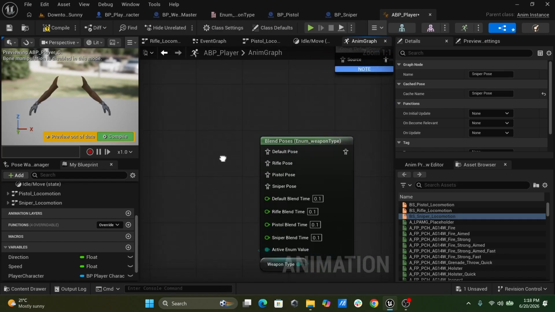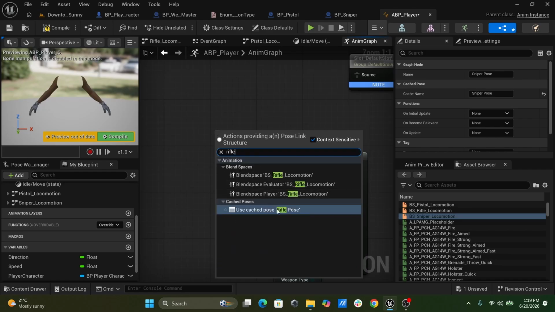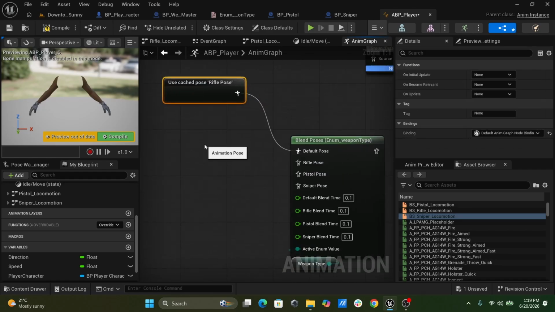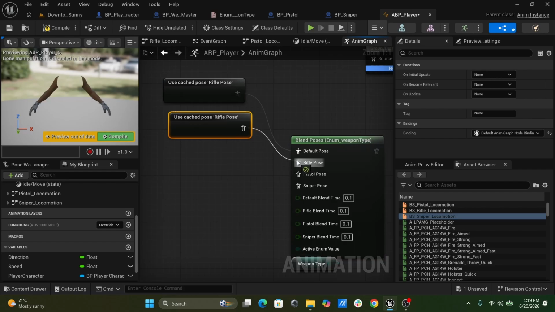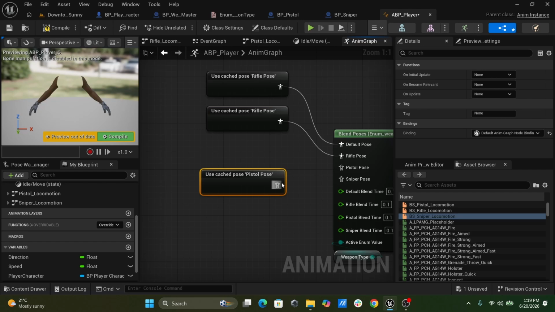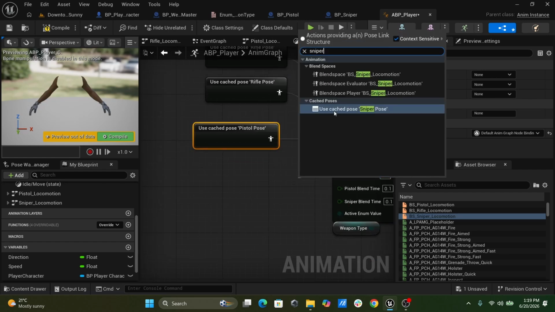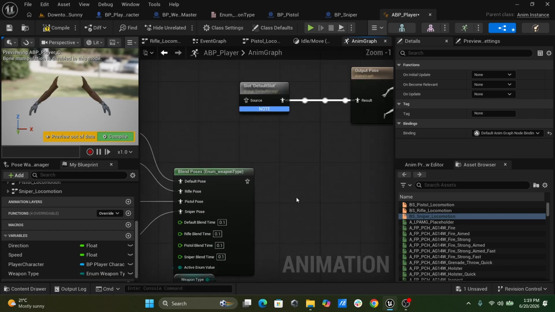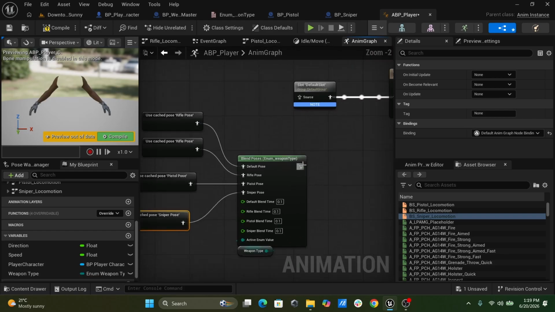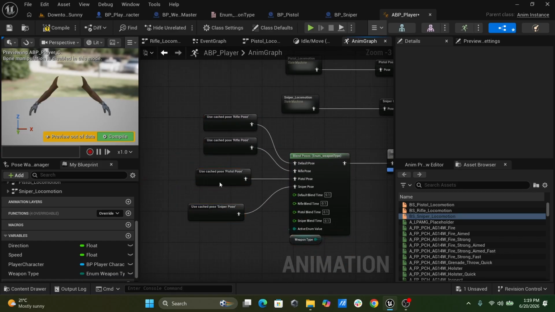so by default, since we have a rifle, I'm going to use rifle pose by default. Onto the rifle, I'm going to use rifle again. Onto the pistol, I'm going to use pistol. And onto the sniper, I'm going to use a sniper pose. And then pass that to our slot default. So now our animation should update according to the weapon that we have.